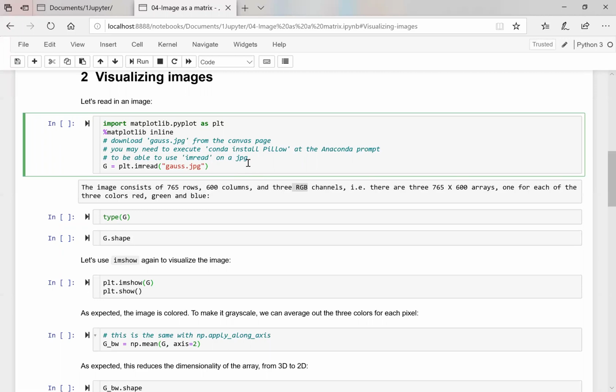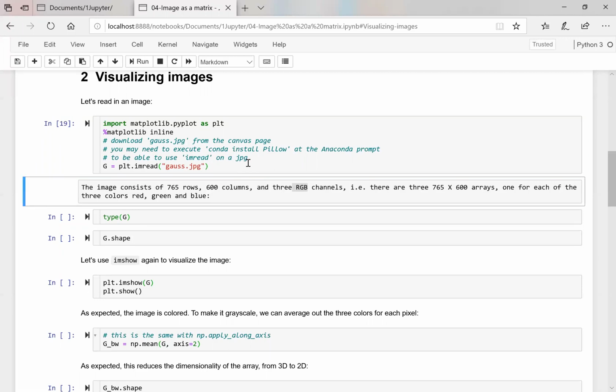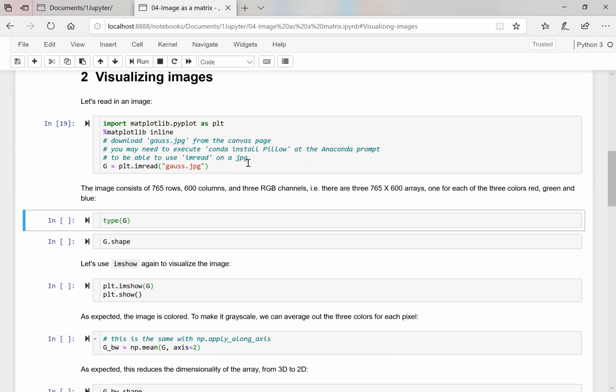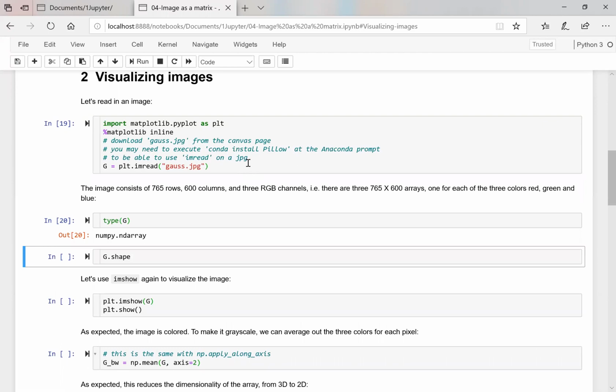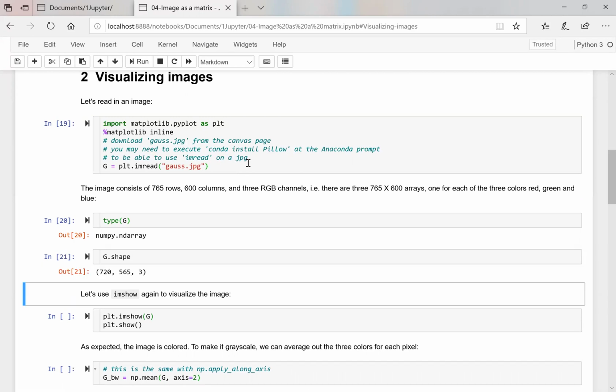Okay, so let's see what happened. All right, nothing happened, right? So we basically read the image and then we already have the file which is understandable for a computer. We call it G. So firstly, let's look at the type of G. It really stores our image as a NumPy array. And then if we look at the shape of G, it gives us 3 dimensions.